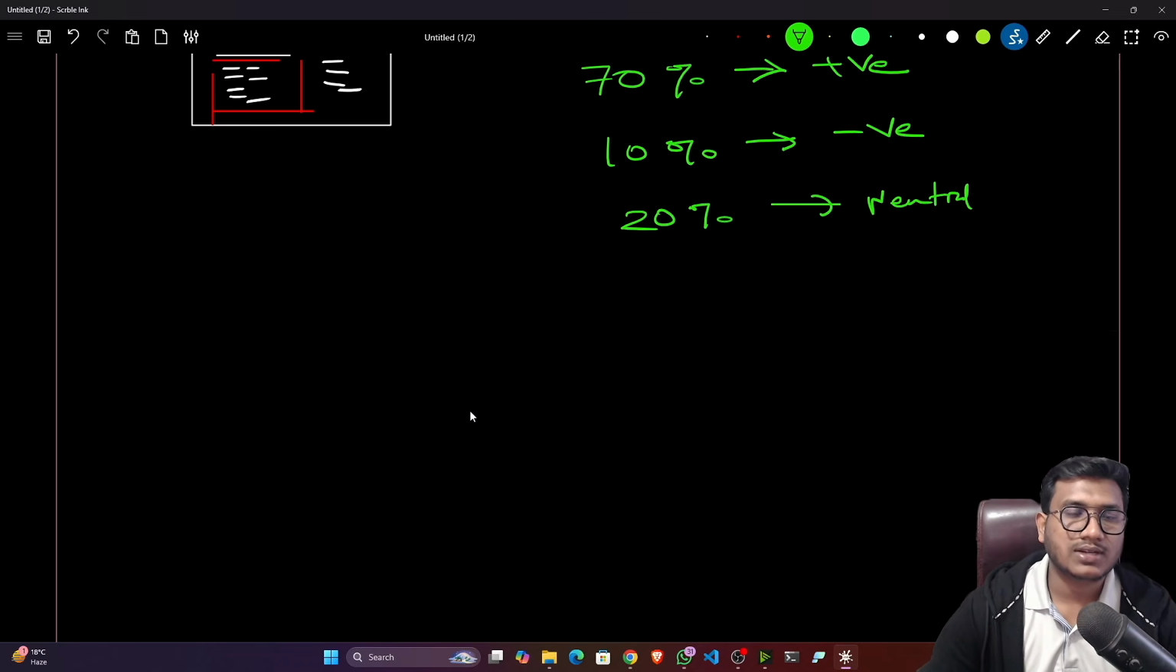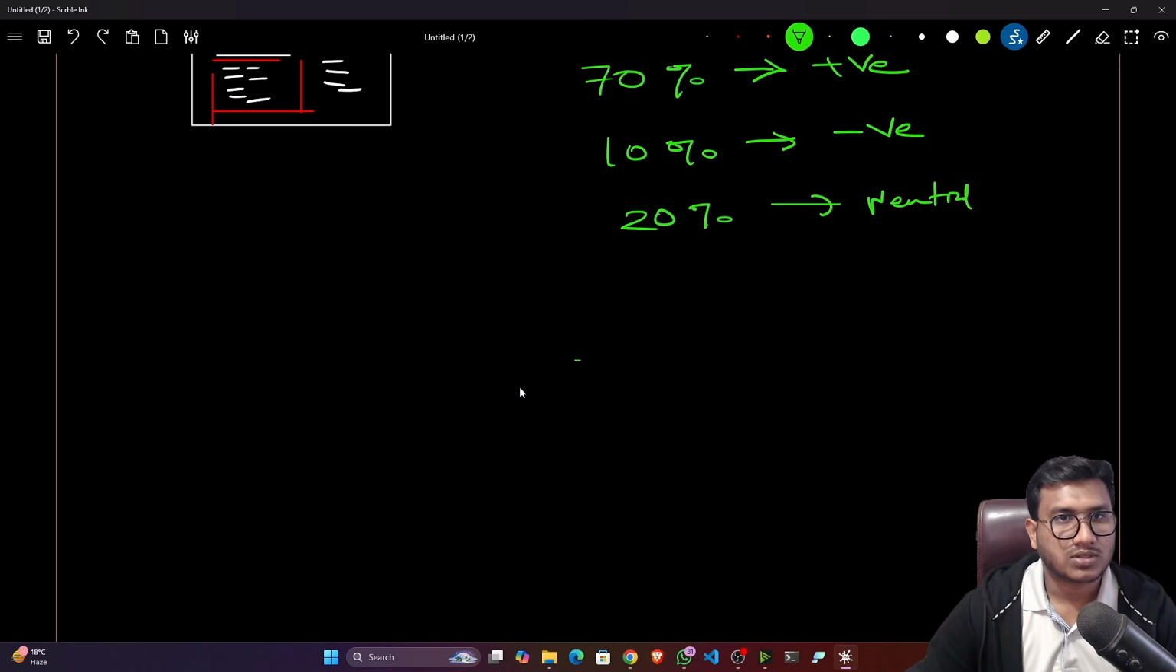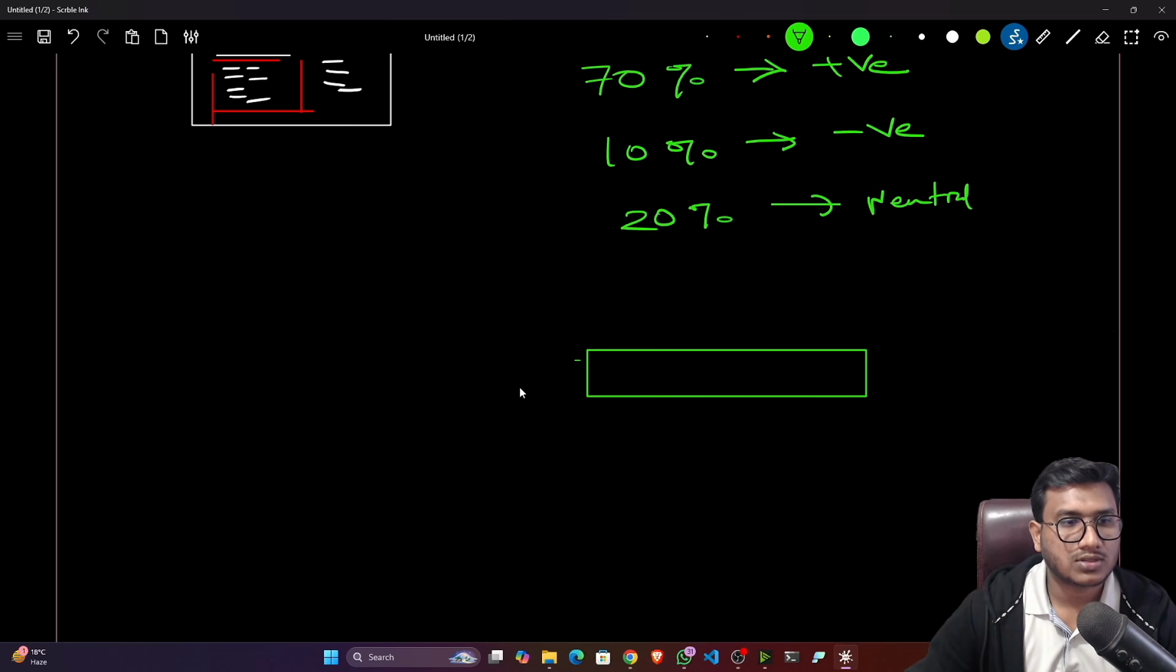So this is the initial summary I'll try to generate. Then there is another feature I will add. It will create this kind of box. Let me just draw it. In the box you will again see the same thing: 70% positive feedback, then 10% negative, and 20% neutral.